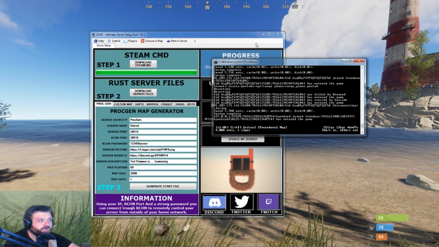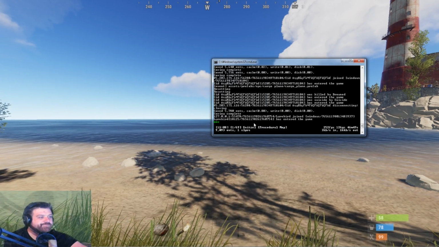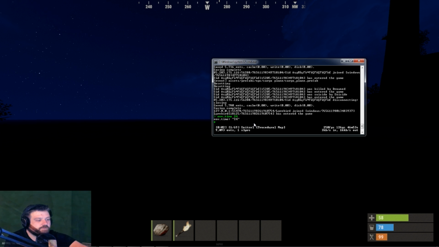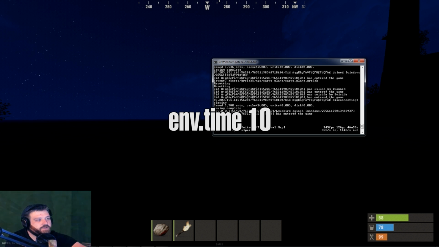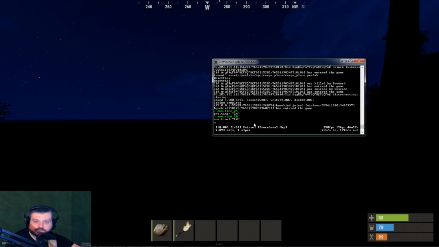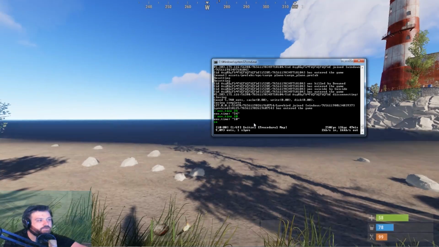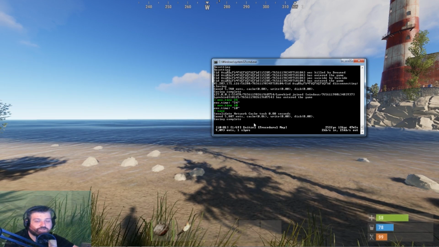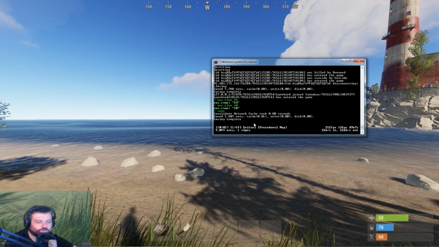So for example, if I would make it dark, or env.time 10, make it morning. So you can run commands directly in here. You can also do save to save your file or to save your server, whatever you want to call it.